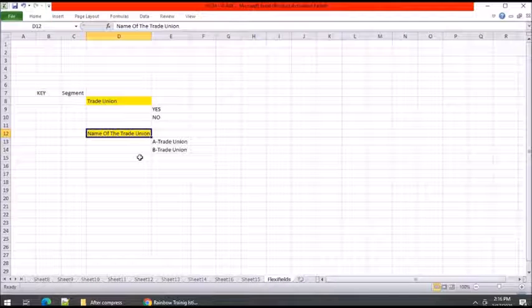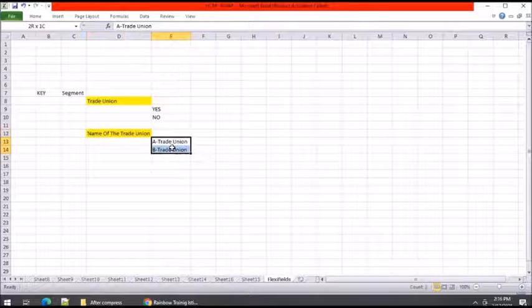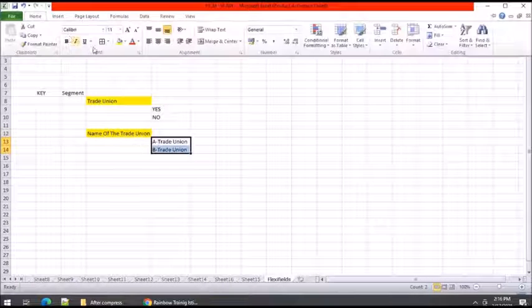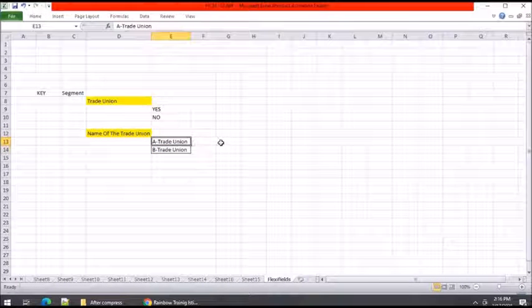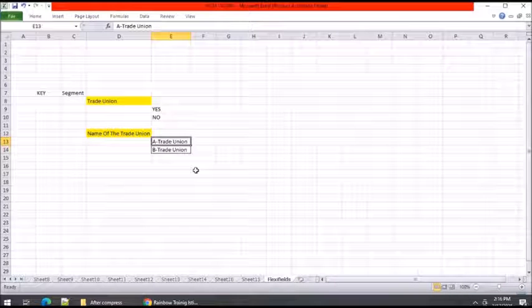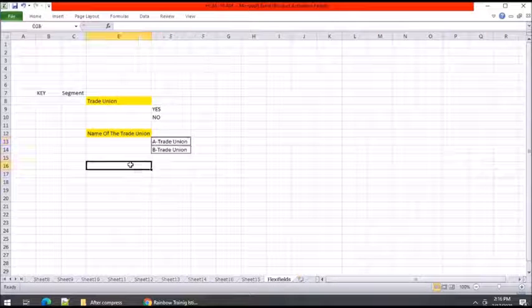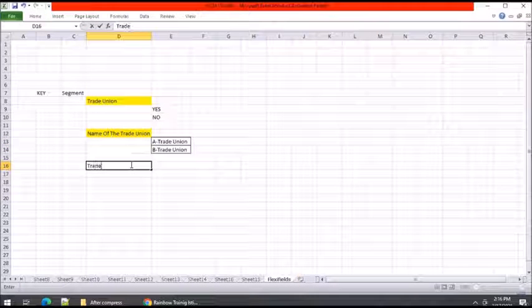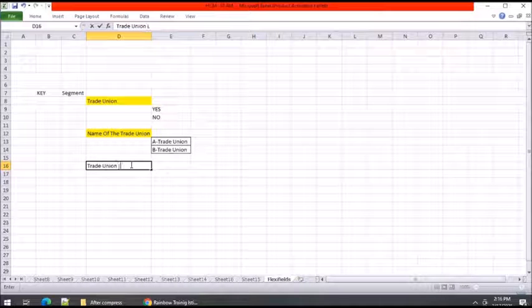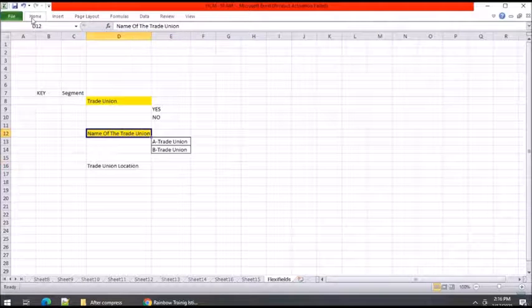Or you have different locations. Whether the employee belongs to the trade union, that is fine, yes or no. Which trade union are you giving? A trade union may have different locations, B trade union maybe different locations. If you want to track the trade union locations also, then you can create a segment. Trade union location is a segment. So as per your requirement, you can create the segments.